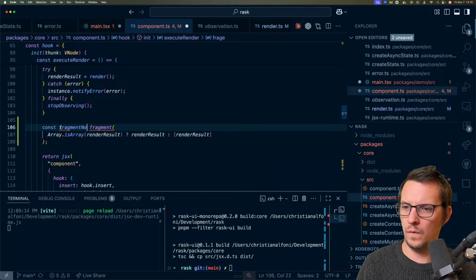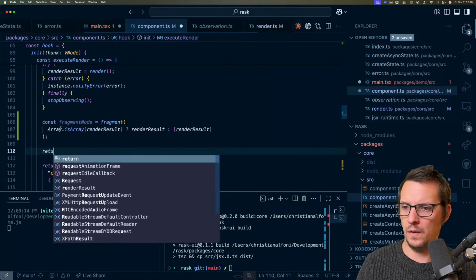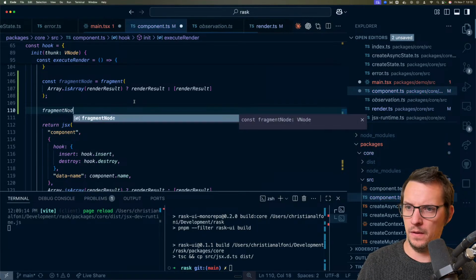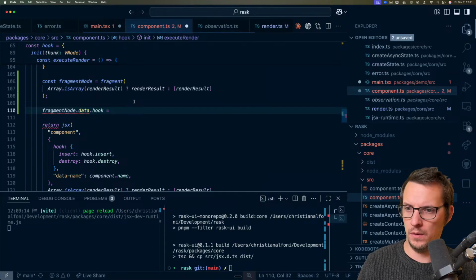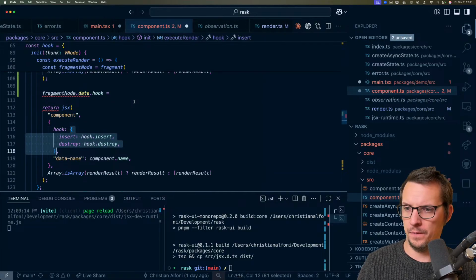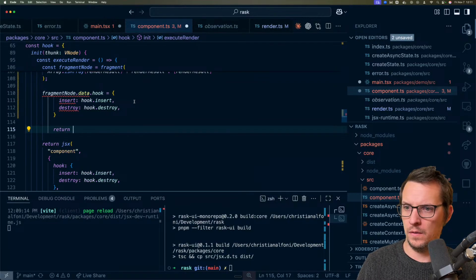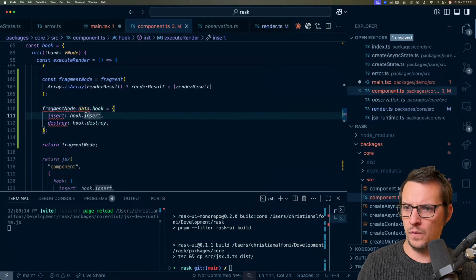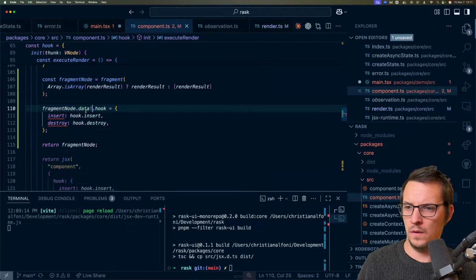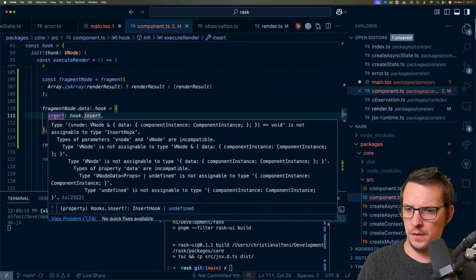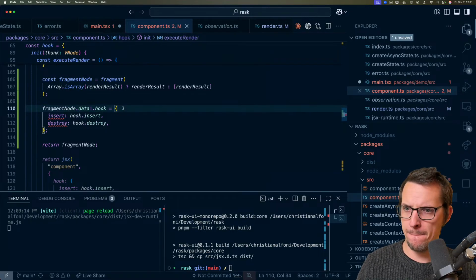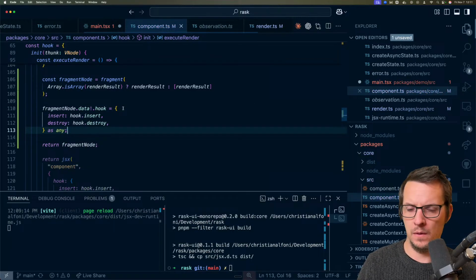Fragment node equals return fragment. fragmentNode.data.hook equals return fragment node. This is kind of annoying. Why is this? Whatever. Cool. Let's see what happens now.